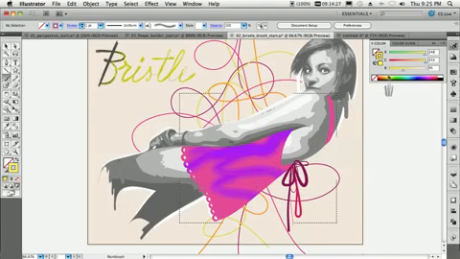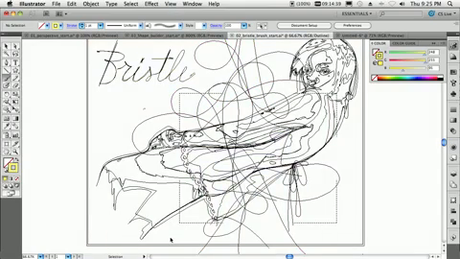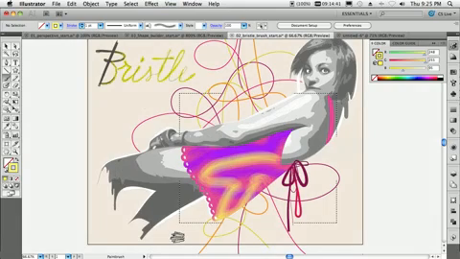I can pick different colors and get these cool effects, these cool painted strokes, these bristles, as if I had done this by hand with a real wet brush. And again, at the end of the day, this is all still vector art.